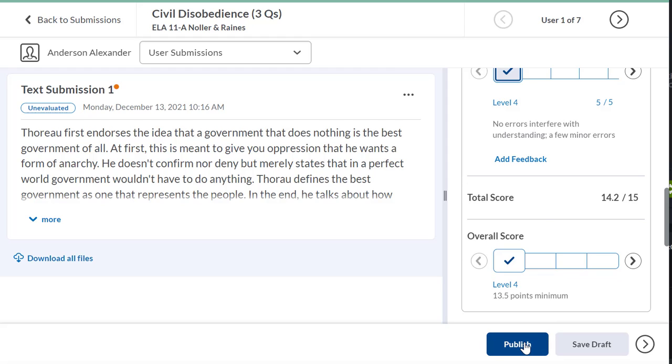And then when you're ready, you would either publish that result or click the arrow to continue on to the next student, and you can publish all the results at the end of the grading process. So those are some of the ways that rubrics are especially useful within our LMS.